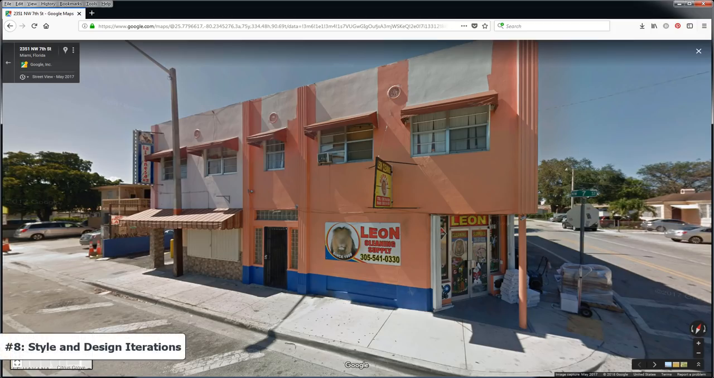Number 8 is style and design iterations. When you're creating a game environment, there's always going to be a certain element of changes and iteration that you go through. For example, you might like a different color or a different detail added. Sometimes you'll do this during the concept art stage, but a lot of times you'll do it right inside the game engine by updating the texture or doing a quick paint over.